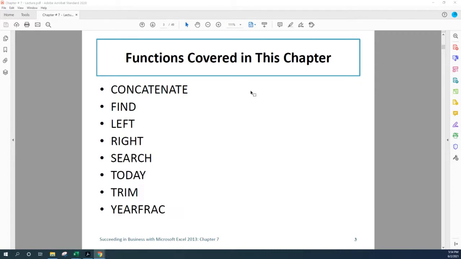The functions that we will see are CONCATENATE, FIND, LEFT, RIGHT, SEARCH, TODAY, TRIM, and YEARFRAC. These will be basically the most important functions that we will use, and all of them are related with text data. How do you manipulate the text information?